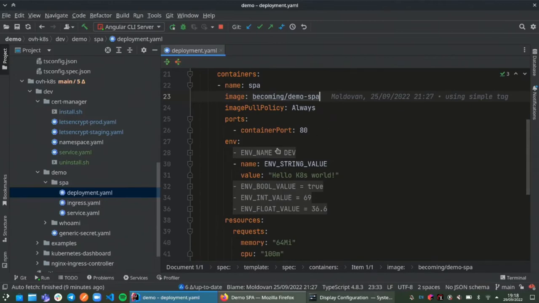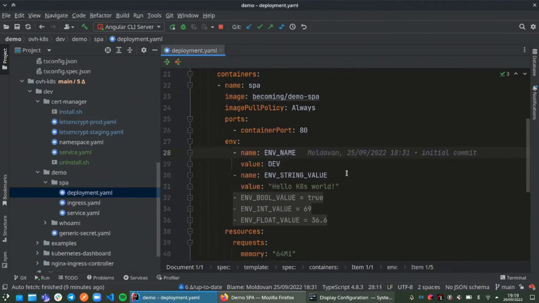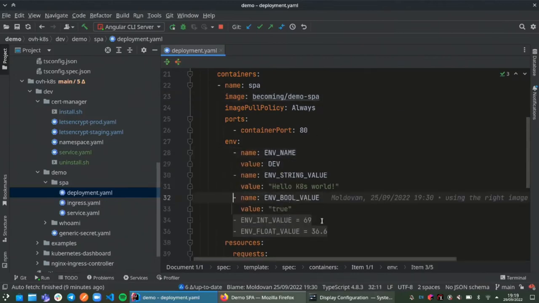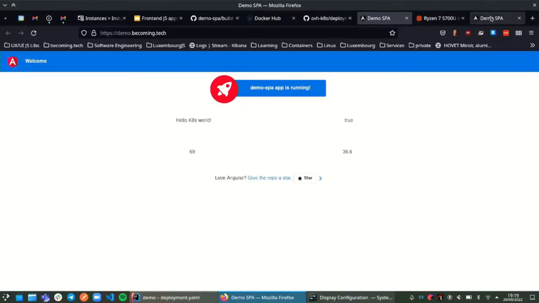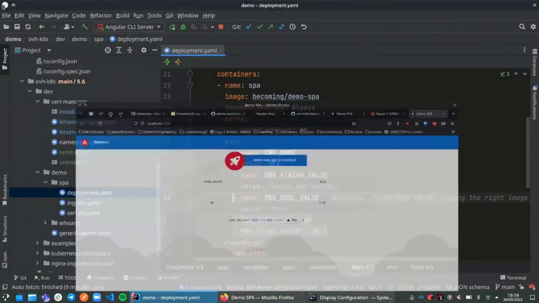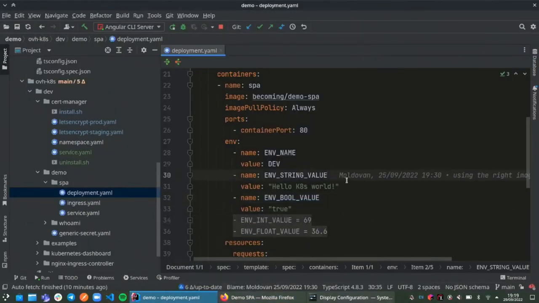What I'm using as well, as you see, are environment variables. So my application is running Hello World 42.3.14. The remote application, with exactly the same code, is using different variables.